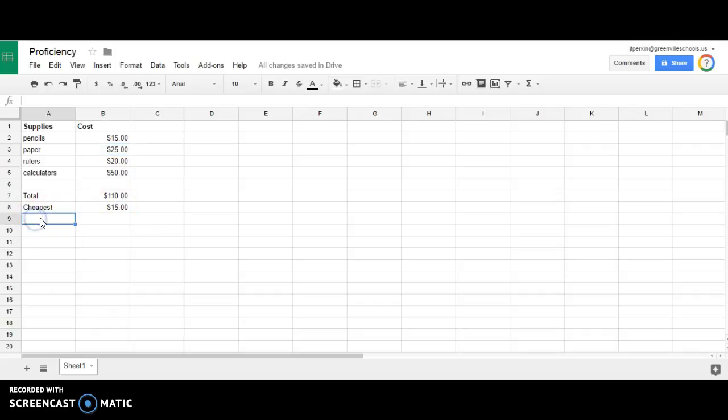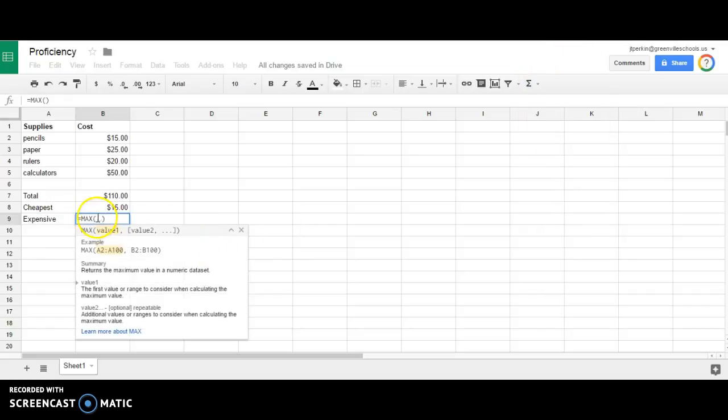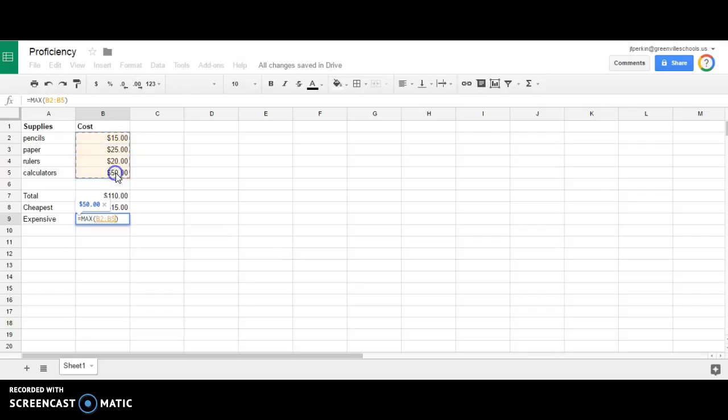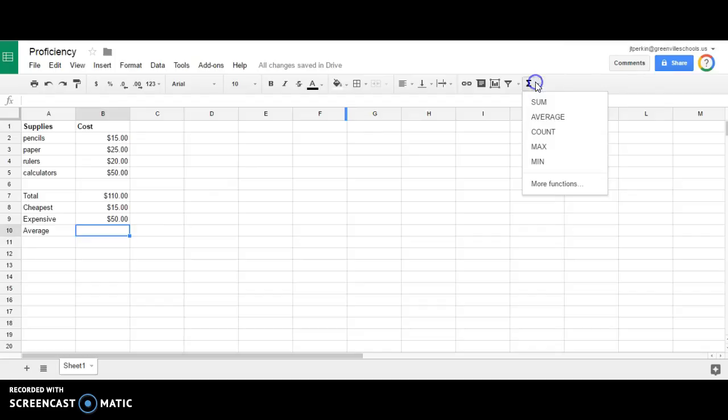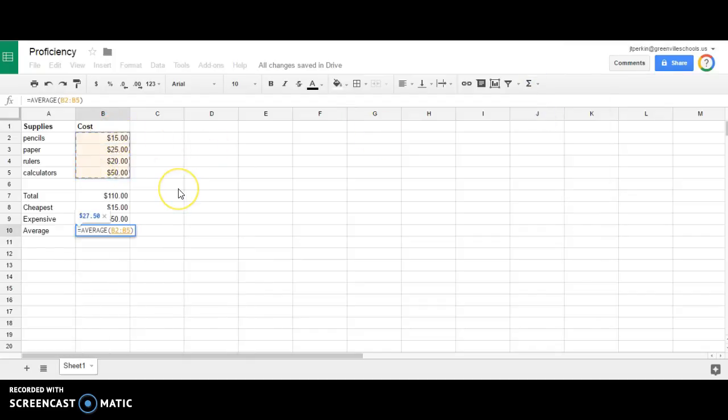If I want to find the most expensive, I'm going to use a function called max, and that of course finds the largest value in anything you highlight, in any group that you highlight, and hit enter to get that in there. I can also find the average cost, and average can be used for anything, but we're going to use the function of average of these four items, and it tells me the average item cost is $27.50.